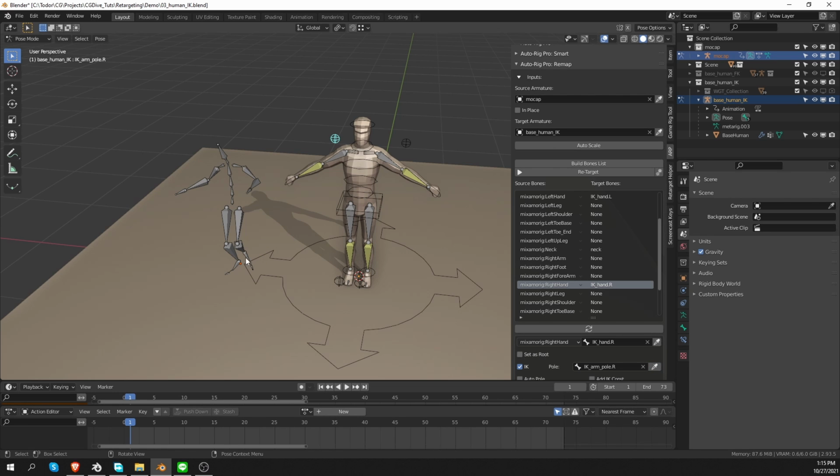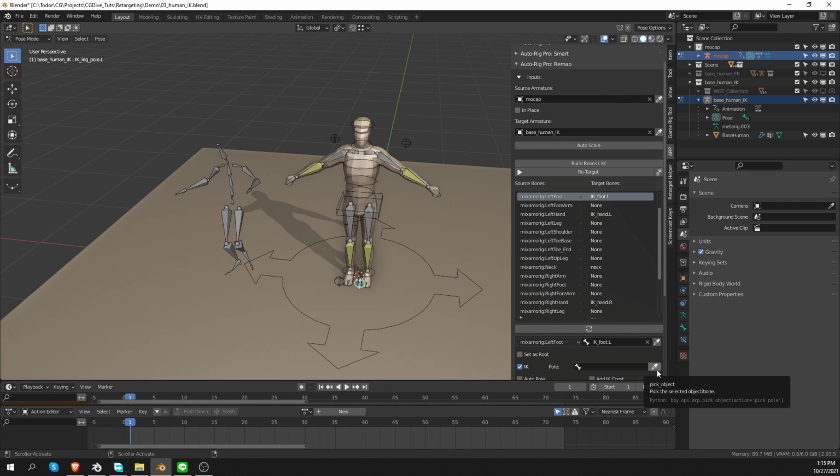And same for the feet. This is my feet control. I'll retarget to it for the foot, set it as IK, grab my pole, and use the eyedropper. Same on the other side.